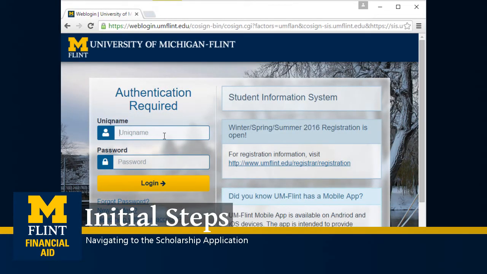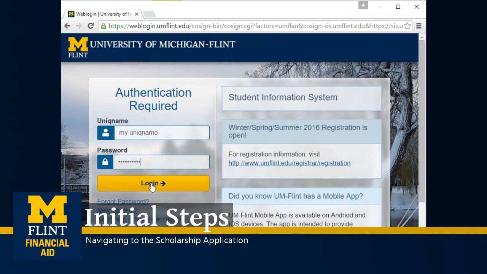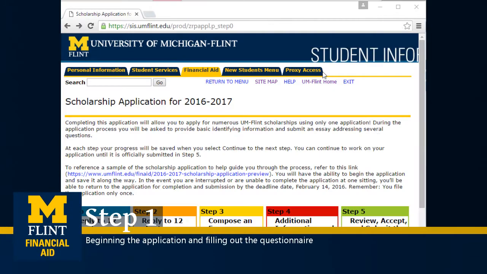This will prompt you to sign in to SIS. Simply enter your unique name and LAM password, then click Log In. You will now be taken to the 2016-2017 scholarship application.